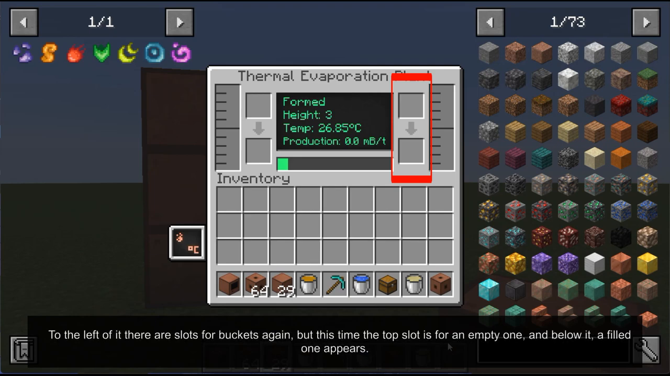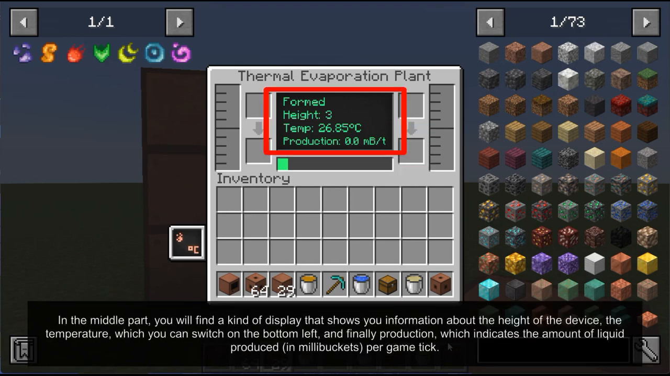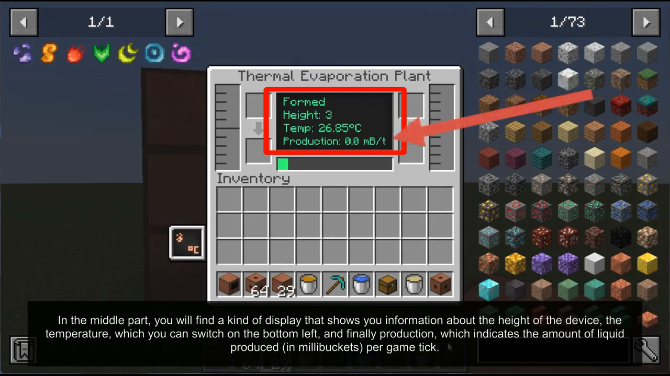To the left of it there are slots for buckets again, but this time the top slot is for an empty one, and below it, a filled one appears. In the middle part, you will find a kind of display that shows you information about the height of the device, the temperature, which you can switch on the bottom left, and finally production, which indicates the amount of liquid produced, in millibuckets, per game tick.